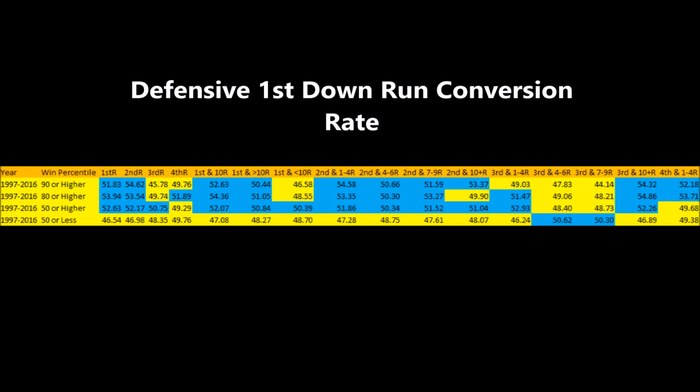And honestly, if you're really good at stopping the run, if you could be a team that stops the run at a 90 percentile level, you might still end up being a bottom half team overall, with other variables, of course, like if your offense is bad and stuff like that.